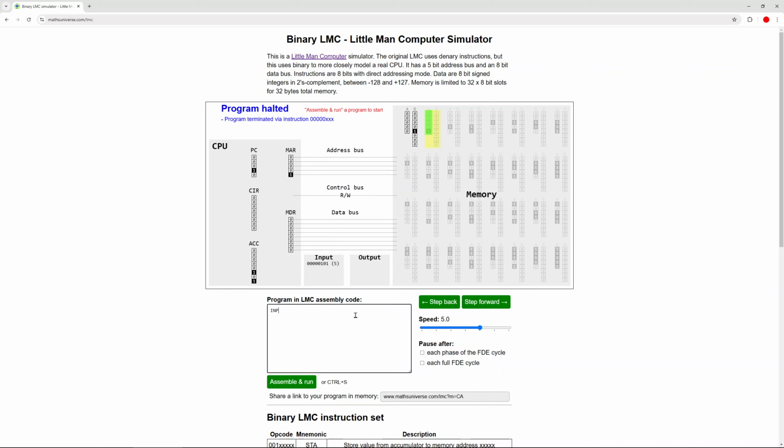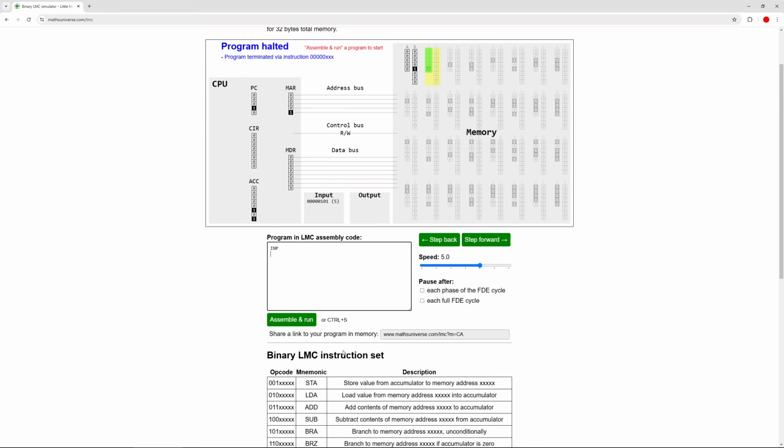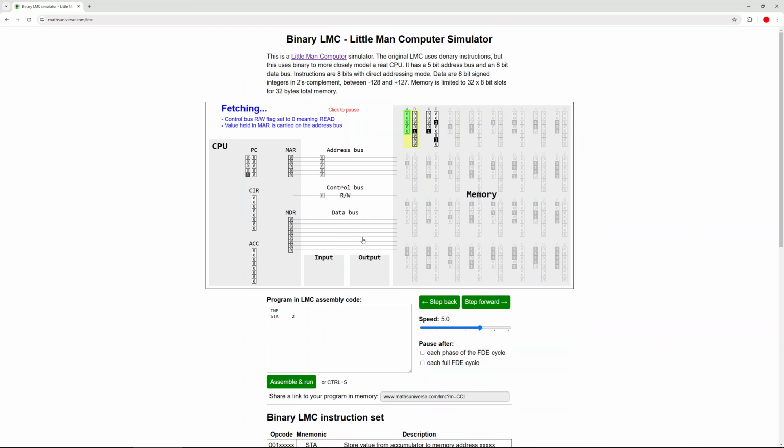So what we really need to do is put the input from the user into a memory address, and we can do that using the store command. So we're going to store it for now into memory address 2. So this is going to be where memory address 0 is, memory address 1, and memory address 2 is going to be below that. So let's try assembling and running our program again.